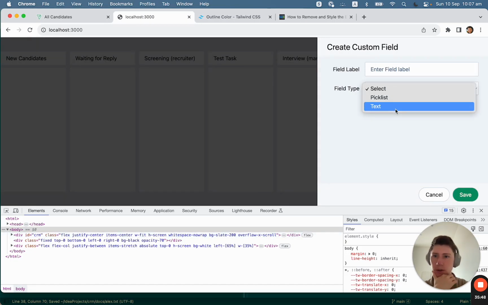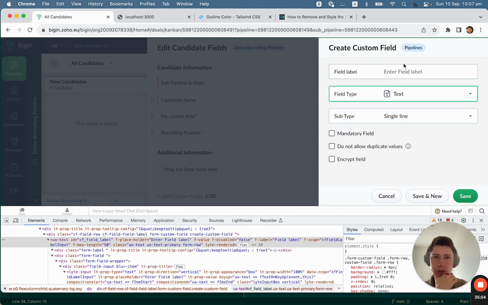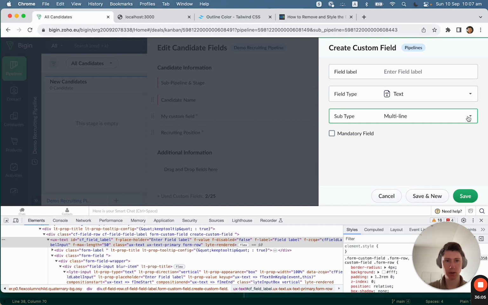So whenever I click text, I select text, it shows me these bottom controls: subtype, single line, multi-line. Interesting. I probably will skip this input for now. Mandatory field, yeah, I want that one. And these two I don't want for now. I just want one checkbox.